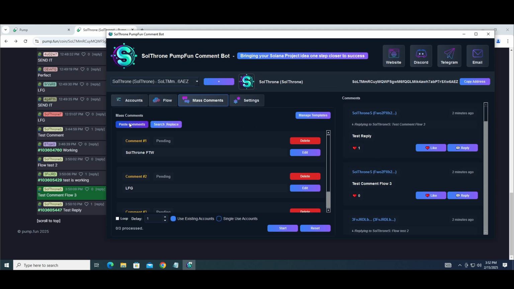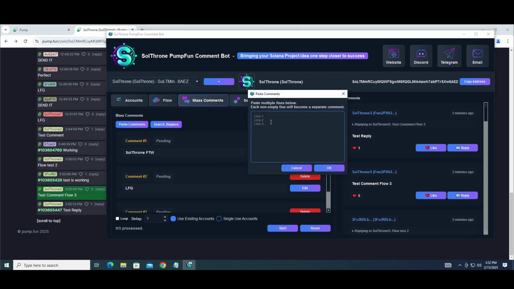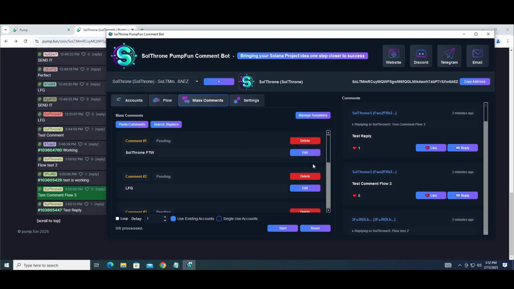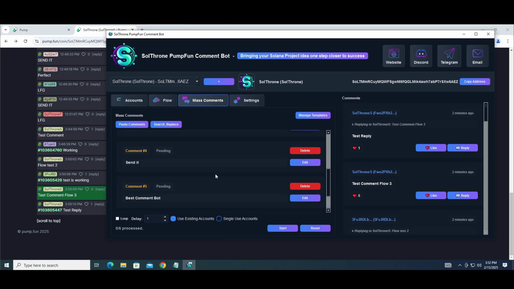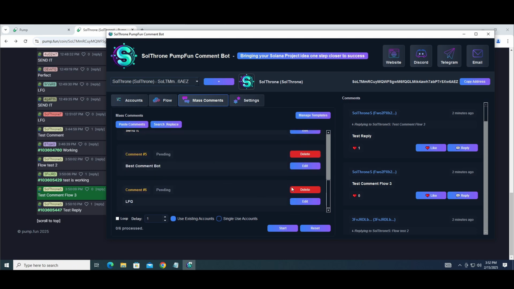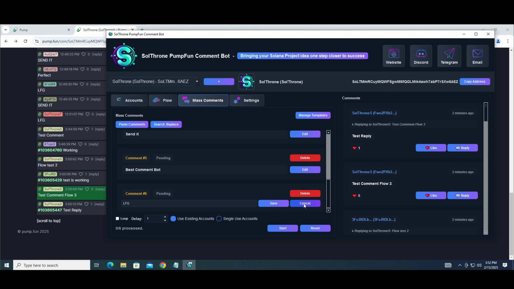You can also add comments by clicking the Paste Comments button. There you can either write your comments one by one or paste comments that you have prepared elsewhere. You can also edit or delete any comment you want.